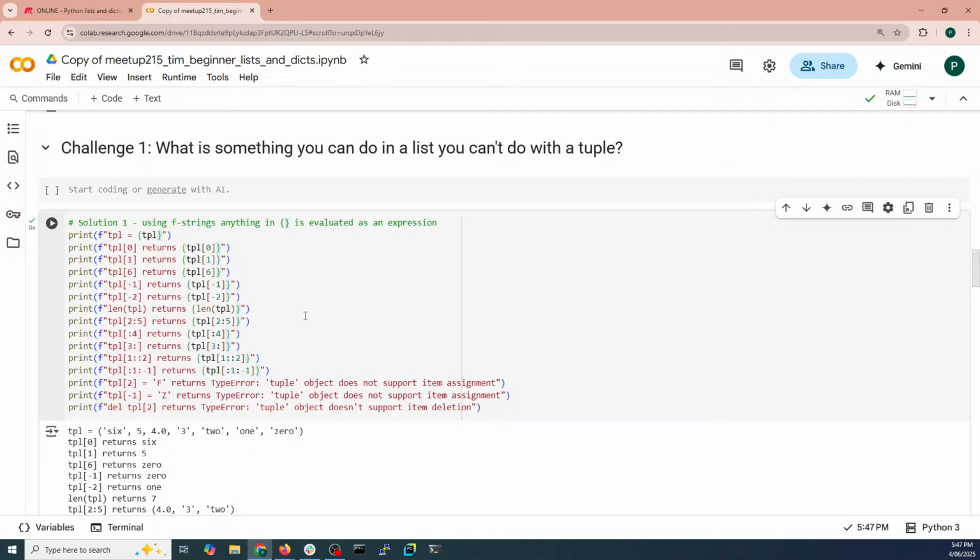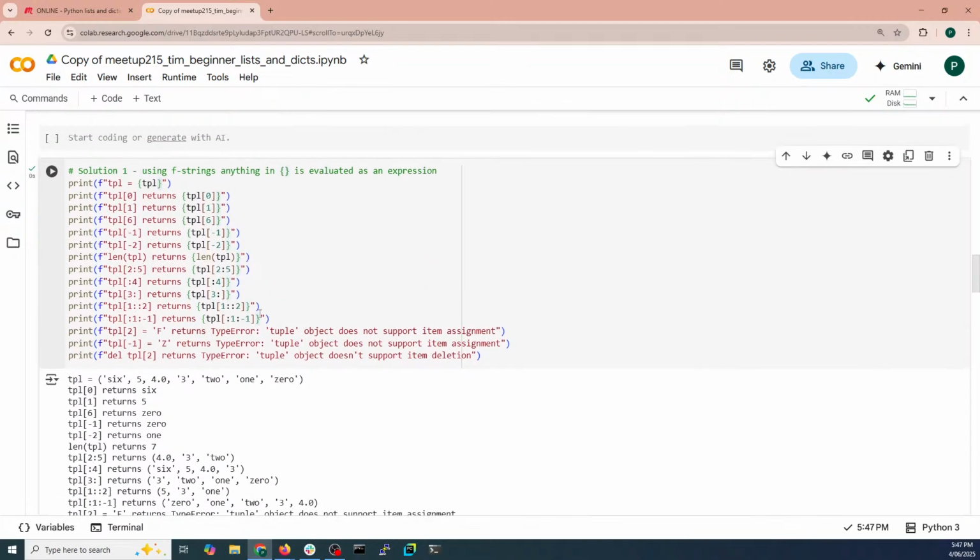So if I run that, see this first one, TPL equals in curly brackets TPL, and so we get TPL equals, and then it evaluates what TPL is and displays that. So that's a quick way of going through all the things that we wanted to before. So let's try this. We've already tried that one.